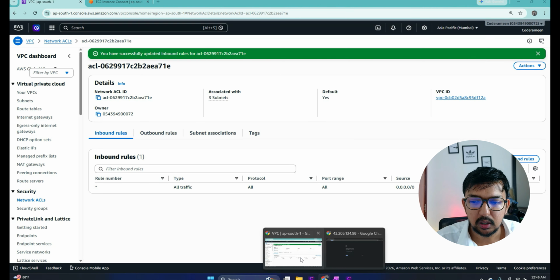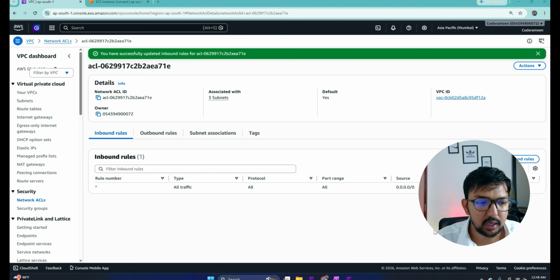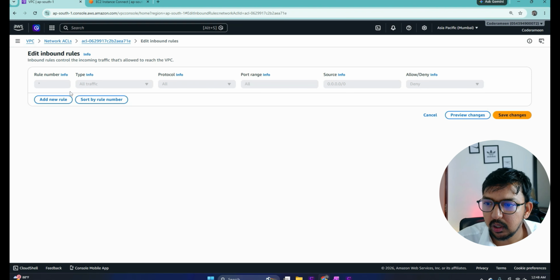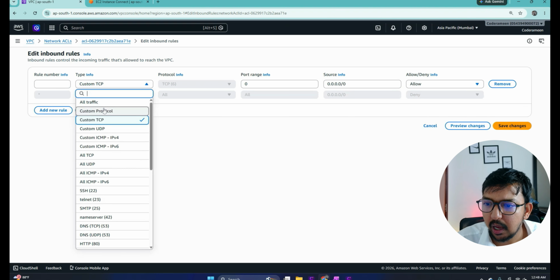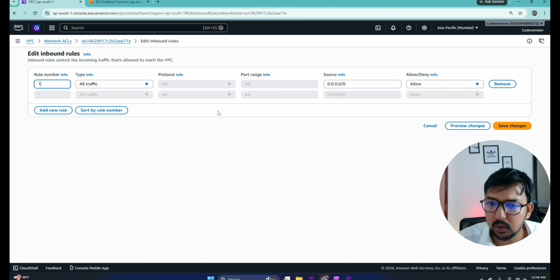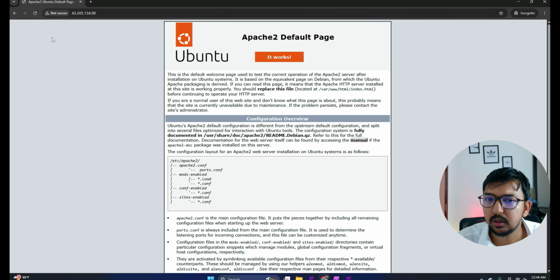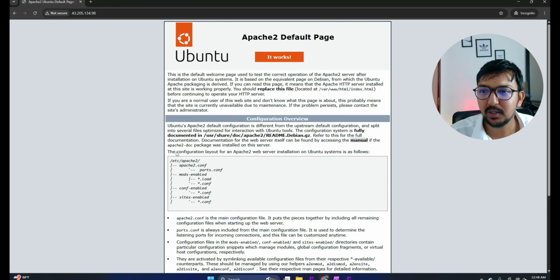Go back to the NACL, click on edit inbound rules, and I will allow all traffic now. Add a new rule, allow all traffic, keep the rule number as 1 and save the changes. Now I will go here and refresh this page. Now you can see that I am able to access the server and the application running on top of that server.